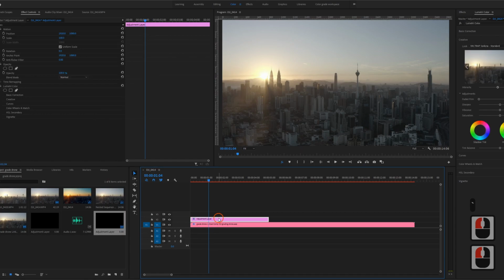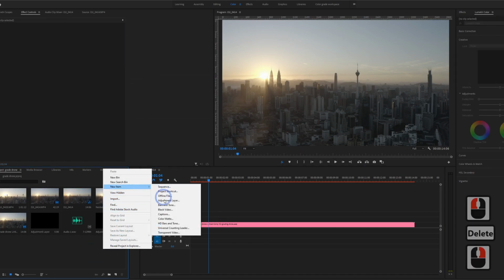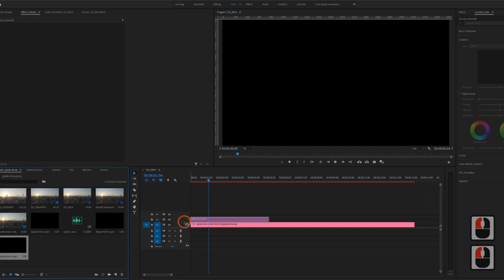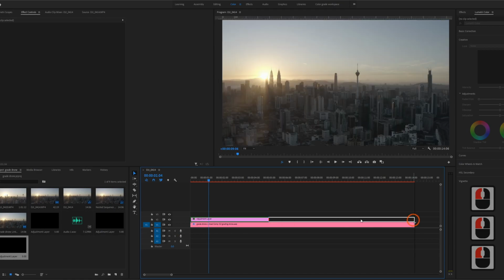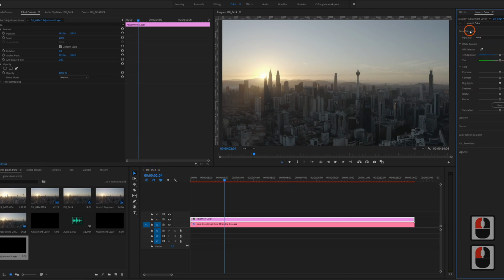So first things first, we're going to make a new adjustment layer. Click OK, drag the adjustment layer to your timeline, highlight the adjustment layer, and then you can go into the Lumetri Color in the color tab in Premiere Pro.